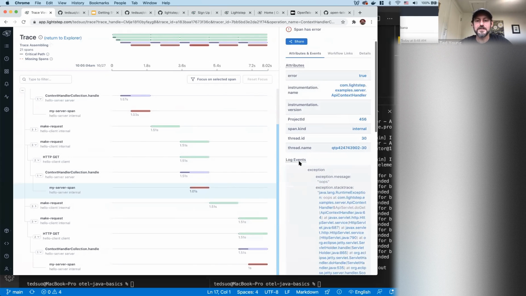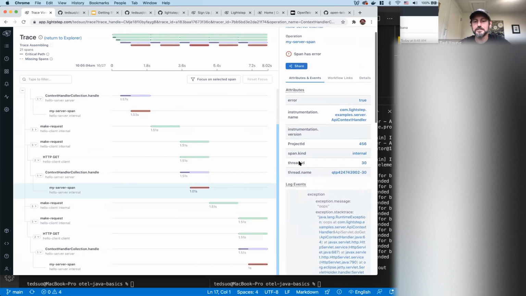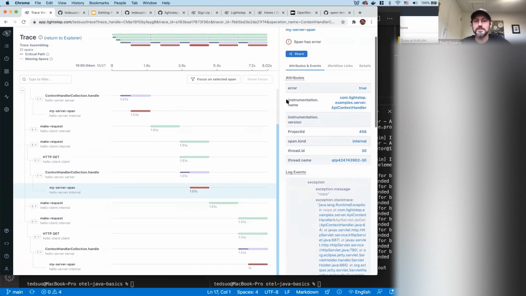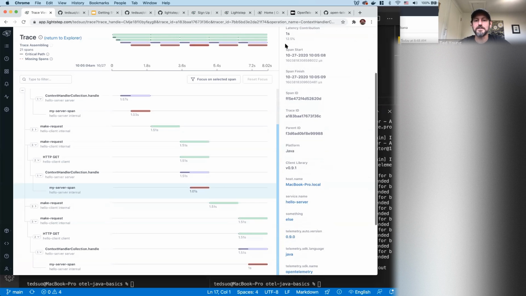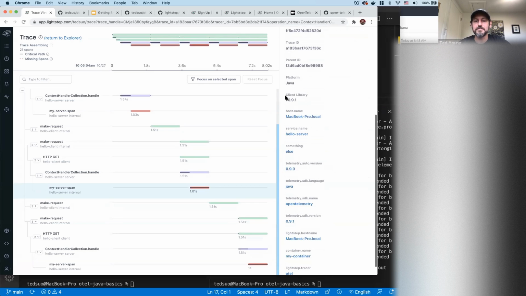Looking at the actual data that comes in, we can see a bunch of interesting information. Instrumentation name tells where this data actually came from. So you can see which package actually created this particular span. You can see some additional pieces of interesting information. And if you look here under details, you can see a lot of information about the service that this came from, the platform, client library version, the host name, etc.